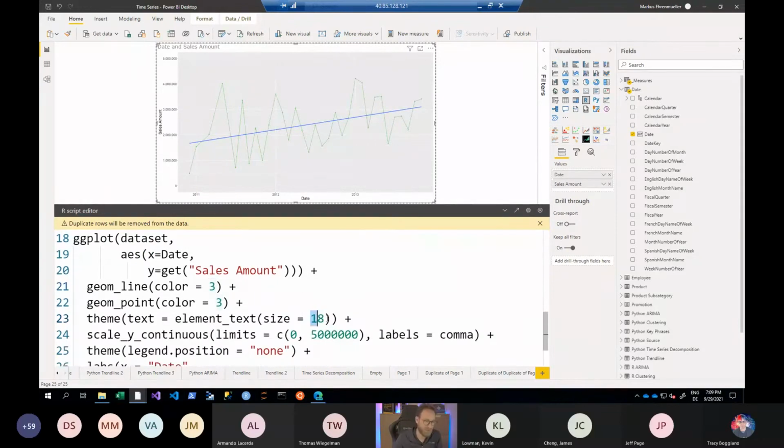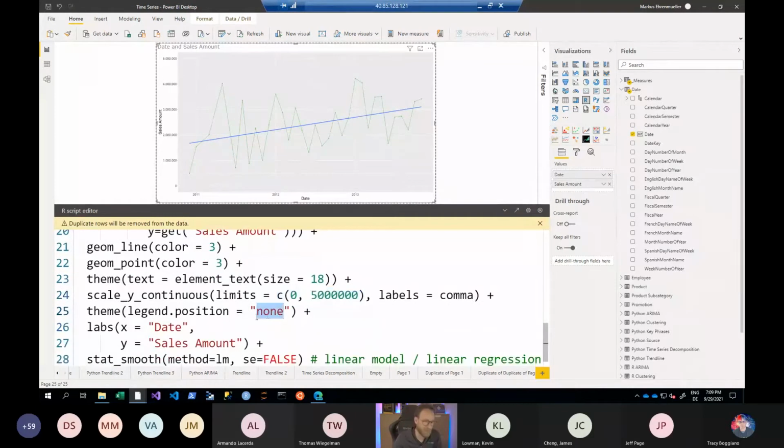I'm increasing the text size to 18. I want this y-axis to be a continuous axis with limits between 0 and 5 million. So even if I apply a filter, I do not want those axes to change because then it's hard to compare things. I disable the legend, and then I have these labels here. So the date, the text here, date and sales amount. Not sure if you can read this. As soon as I close this, you should be able to read the text from here.